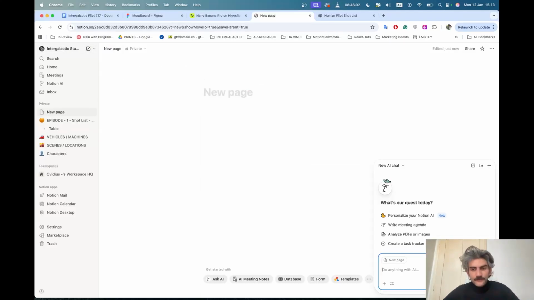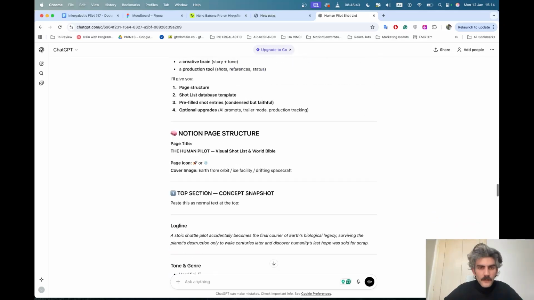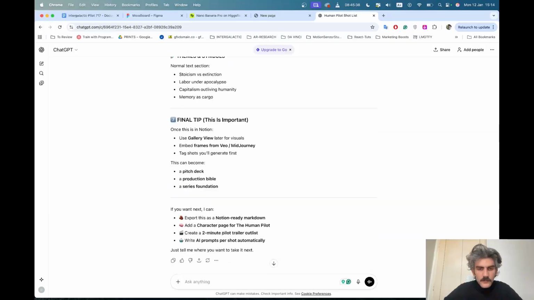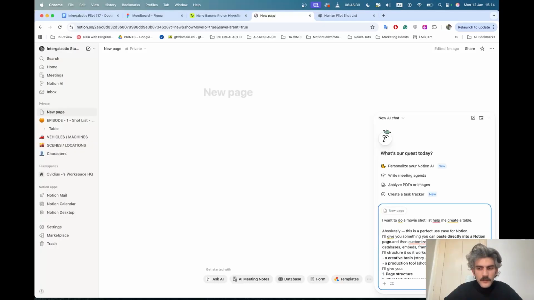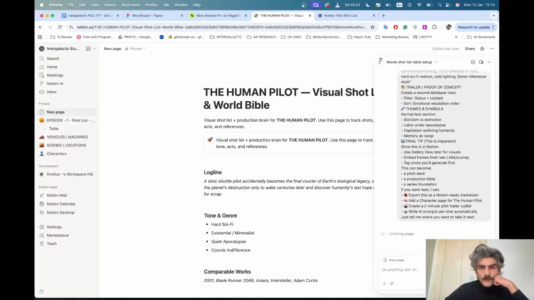Notion has an AI that will help us do a shot list. I want to do a movie shot list. Help me create a table. Then we're gonna paste everything that ChatGPT gave us and see if the magic happens. We could just press copy here. I'm going to Notion, paste this here, bam. Let's see if it will help us. Bam, great.